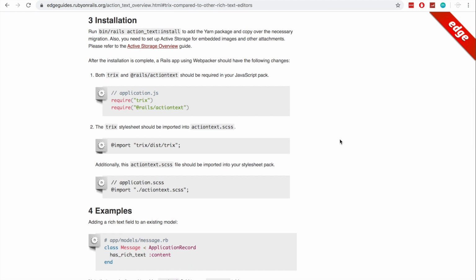For the purpose of this video, we are going to create a very simple Rails application that uses Action Text to just get a feel for how it works and understand better how we can set it up.